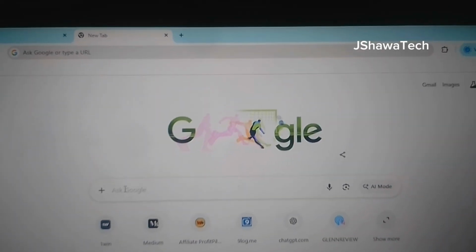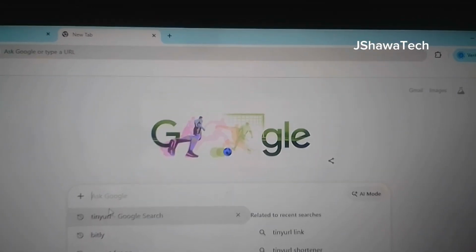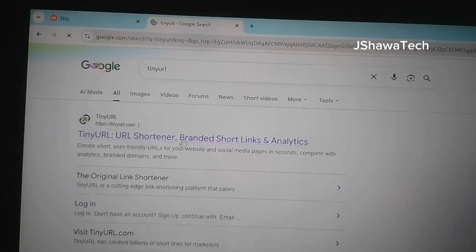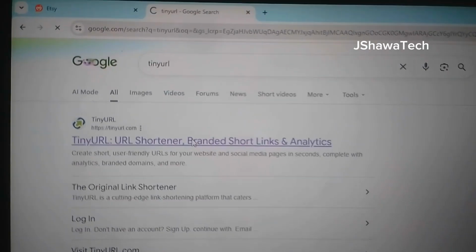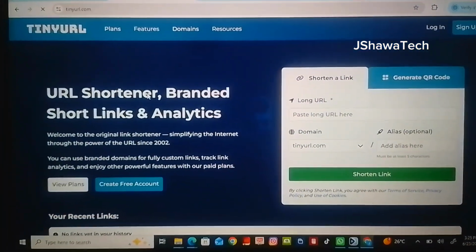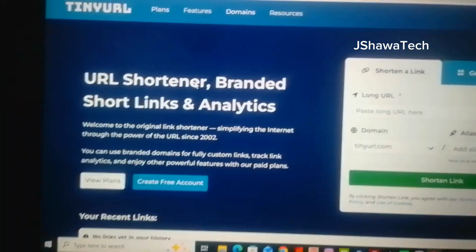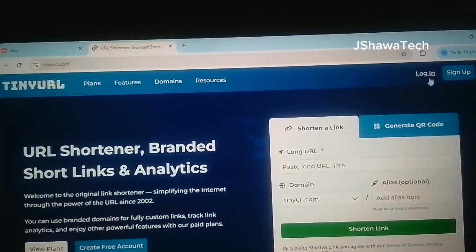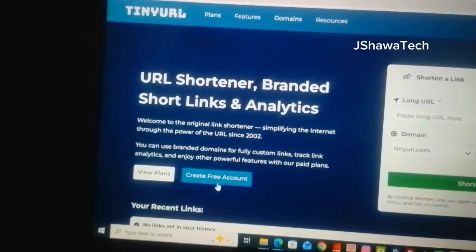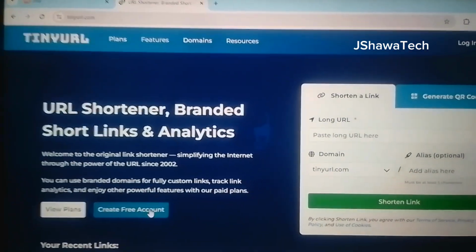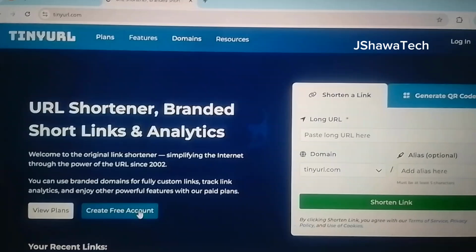So you go to Google, you type Tinyurl, and then you enter there, and it takes you to this page, and then you click there, then it takes you to this website. And if you don't have an account, make sure you sign up. It's for free. If you have an account, just log in. So this is where it says create an account. For the sake of this video, I will not go into that. You can do that on your own.